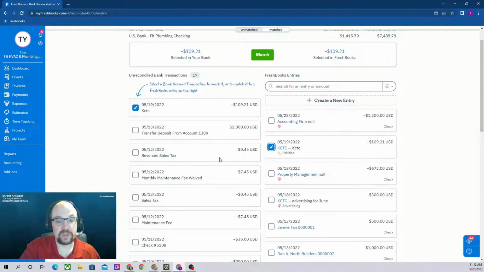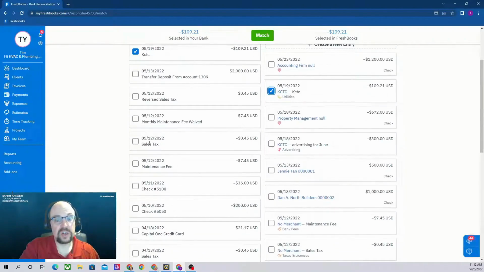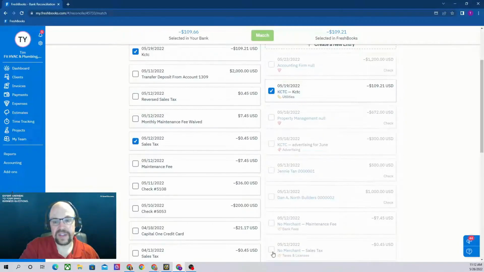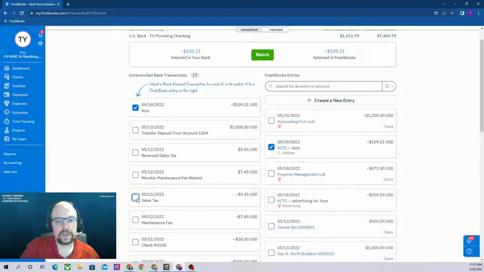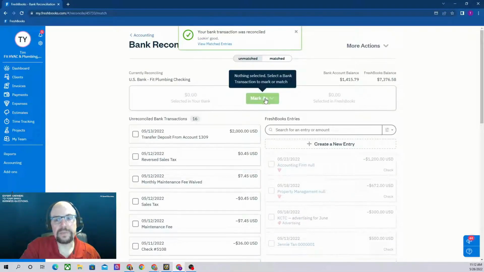That's our first step. So reversed sales tax, maintenance fee waived. Again, these are increases in cash, and so we're only worried about expenses in this first step. So we have a sales tax of 45 cents. Over here we find sales tax of 45 cents. Okay, so let's back up. Here we have a match and a match. Now we have to click match here. There we go, and good.